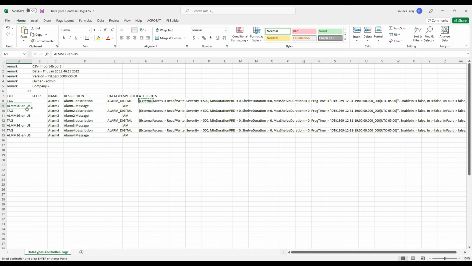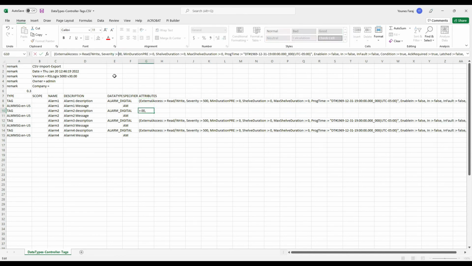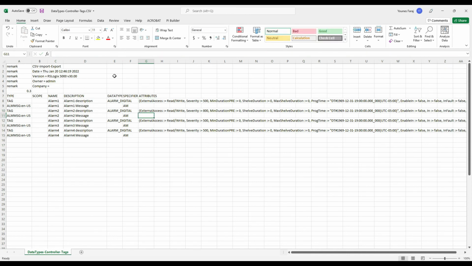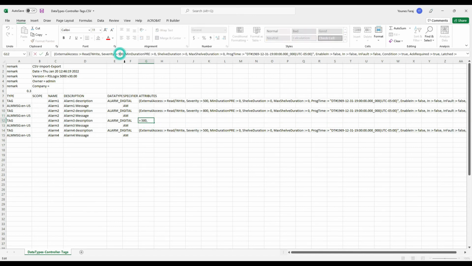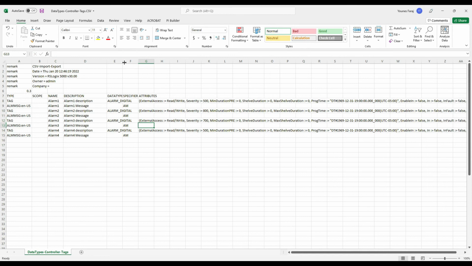Now notice here, besides the message that we can change and quickly create by just specifying this as the keyword, I can also set up my severity, my minimum duration, and all these parameters that you see in here are exposed. So maybe the severity of this is not 500, which is the default, maybe it's 800. I can certainly change that, and then the minimum duration and so forth. So they can be specific to that alarm just from here. So I'm going to have this as maybe 600.